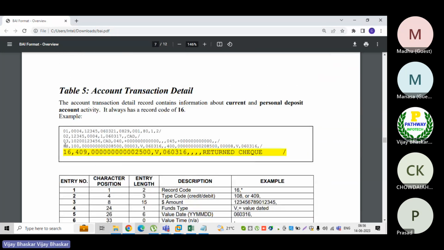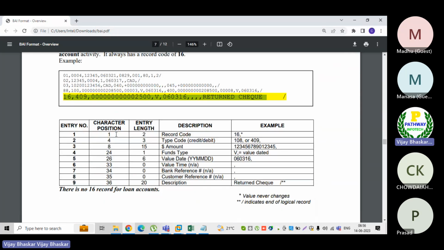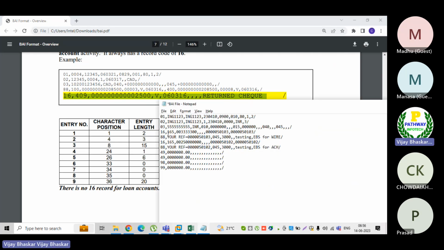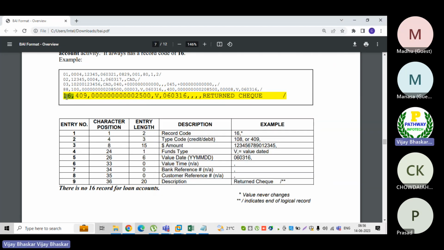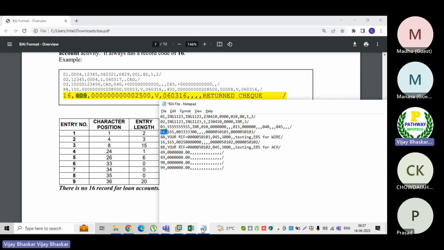Now you can see here line number 16. Now I would like to talk here. This is the important one. The line number 16 has record type 16, then type of code 108 or 409. This is the BI code the bank is going to provide. Even in our file, I have mentioned a mock-up file where the BI code is 165.